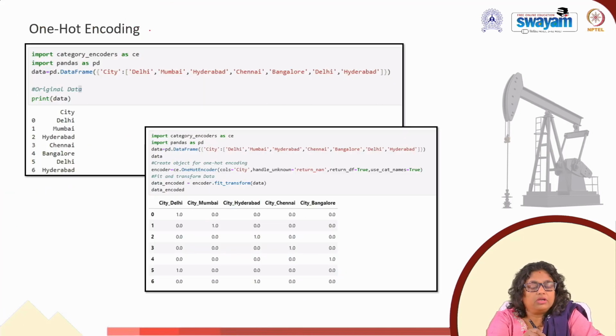Moving ahead with the one hot encoding with the coding part. Again we import category_encoder as ce, then import pandas, then create the data frame. Now we are doing the fit for the category column, which here is city. We want to do the categorical encoding using one hot encoding for the city column.